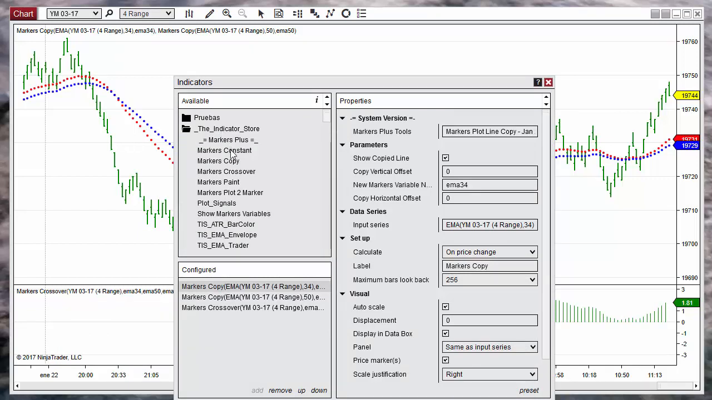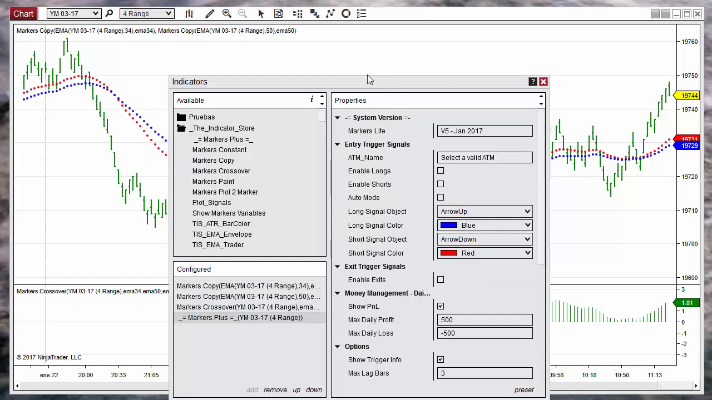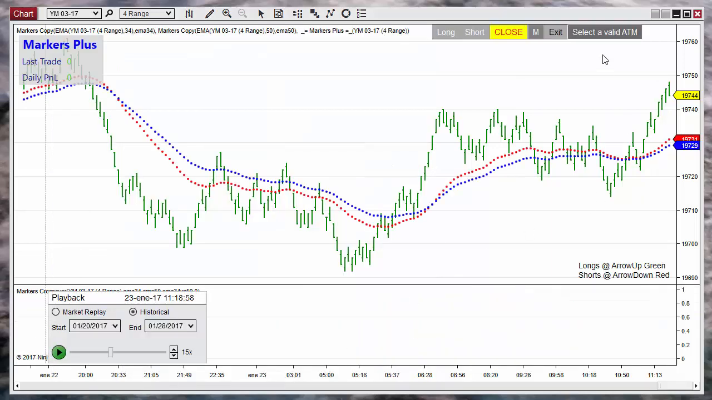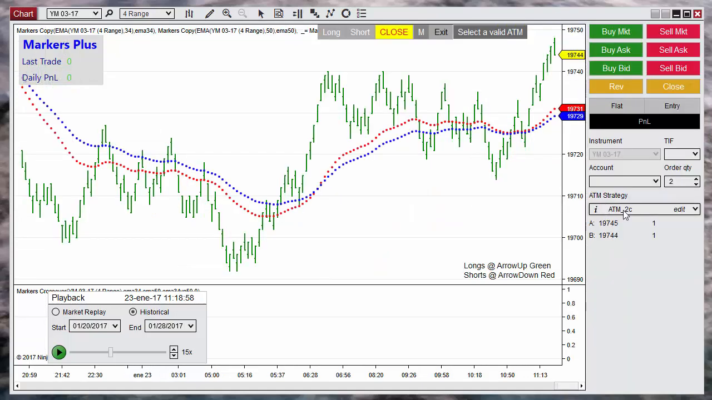And now if we want to automate that signal, we can use Marker Plus. We select an arrow up in color green, and now we need to select a valid ATM. So we select any ATM from NinjaTrader and click on this button, enable the longs, the shorts, and select manual or automatic mode. This is the same as on NinjaTrader 7.